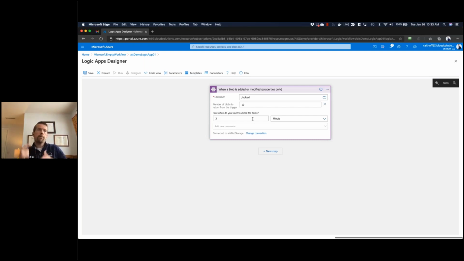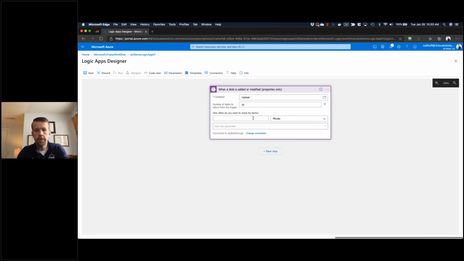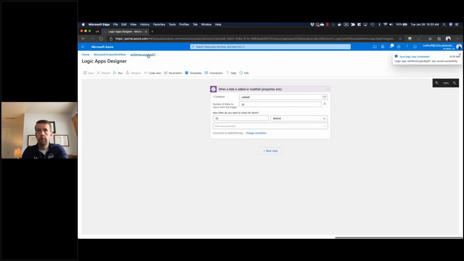And here is how often we want this logic app to run and check for a new file. This can be configured in hours, minutes, days, weeks, months, if you want to. For the purposes of this demo, I'm going to go ahead and pick 10 seconds. Seems like a lot, but we just want to make sure that we're getting things there so we can see them come through. So I'm going to save it. That's all I'm going to do for now.